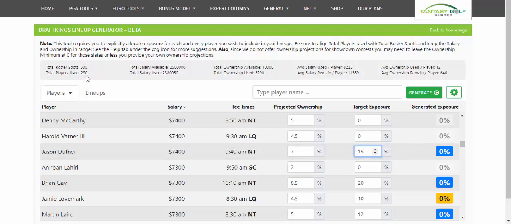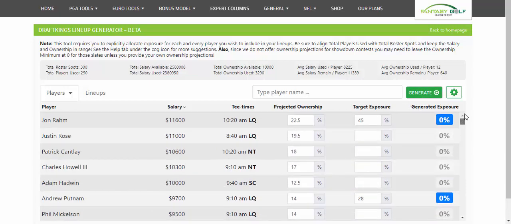Okay, so you'll see right there, I'm pretty close to those desired, and that generate button turned dark green. So that means it's going to allow me to generate teams based upon that. So I'm going to click generate. This is going to tell me what the actual exposure was that the lineup generator generated at.